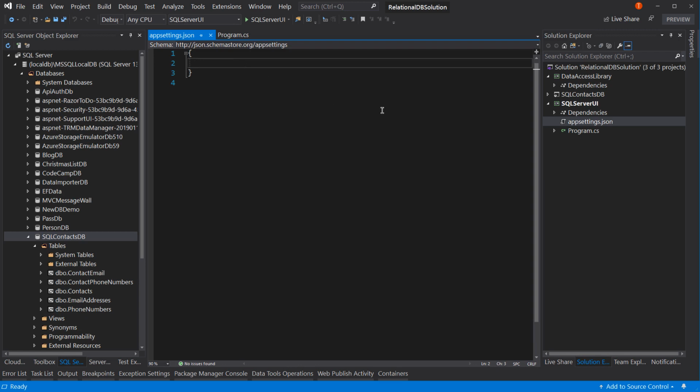And here we're going to say, in quotes, ConnectionStrings, colon, and have curly braces. And we're going to say Default, colon, and it'll have our connection string.